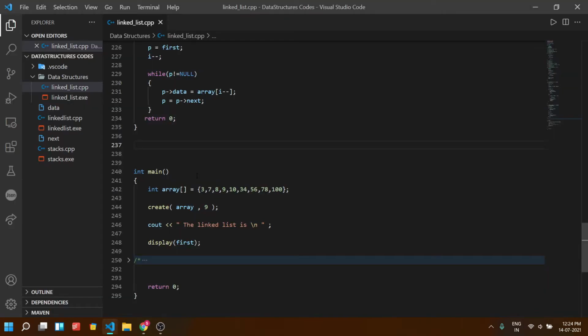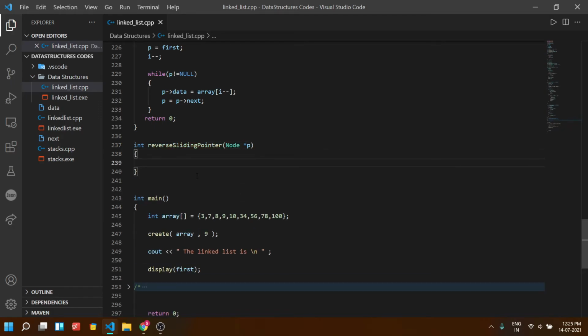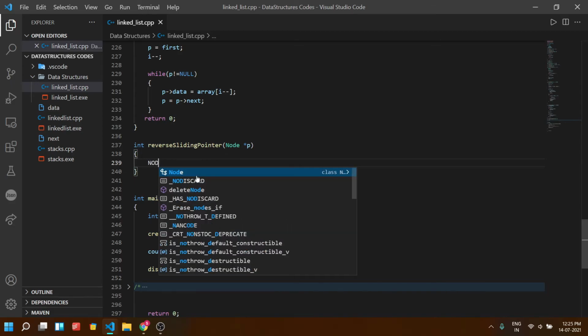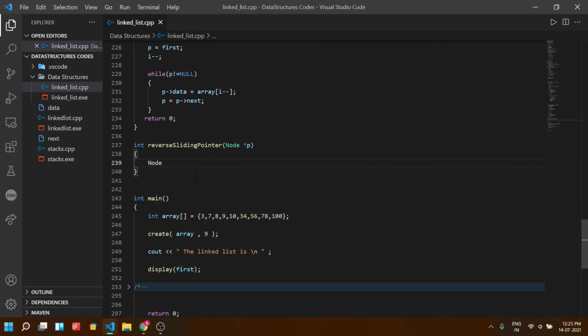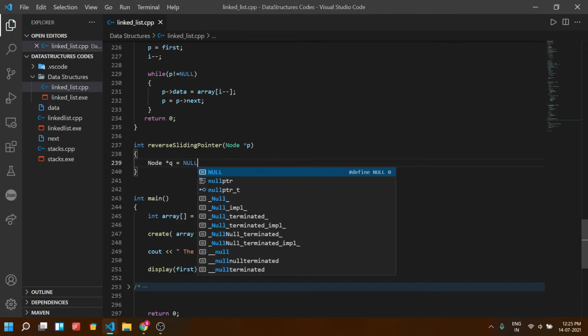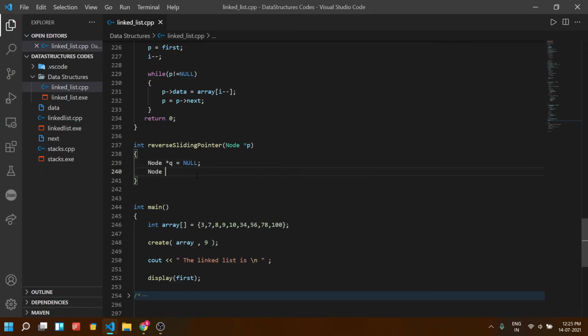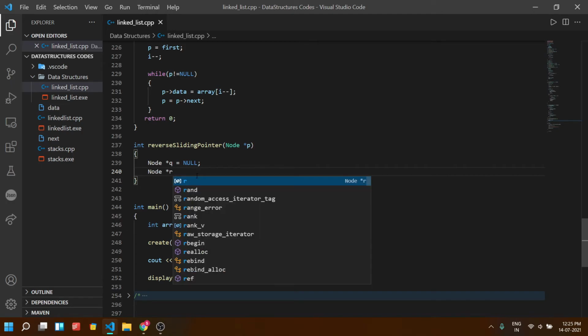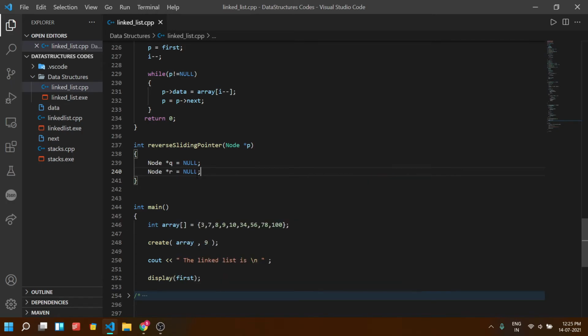Let's try to implement it. It's very easy and quite simple code. I'm going to call it reverse sliding pointers, and I just want to pass the node. I'm going to put P, and here I want to create those nodes which I talked about. So I'm going to need Q. I'm going to first set it as null, and then I'm also going to need R. I'm going to set it null.